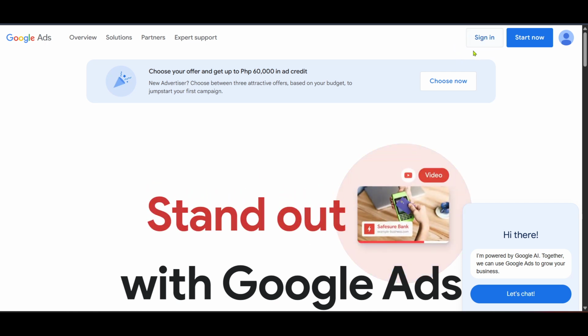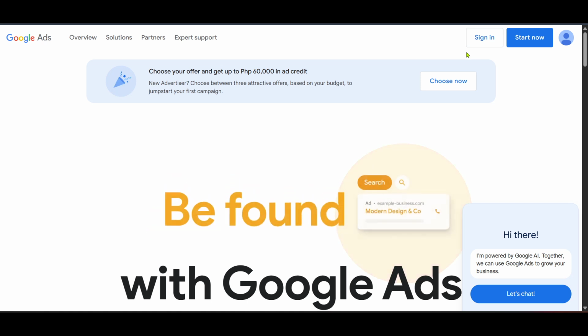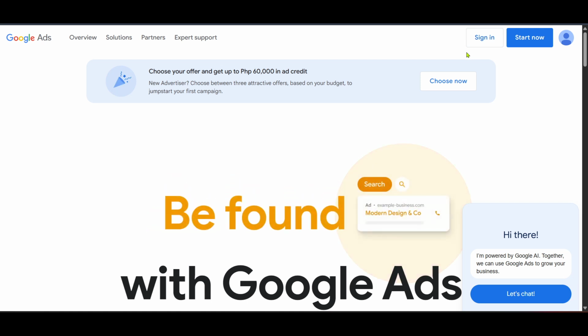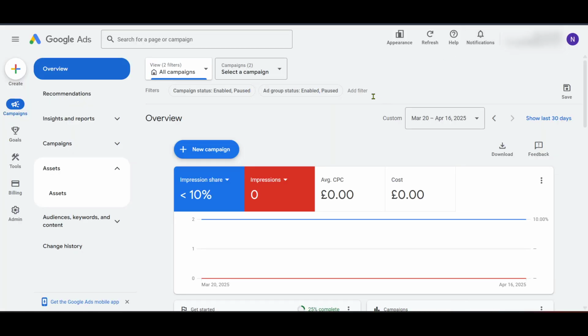Once you're logged into your account, you'll be directed to the Google Ads home interface. This is your central hub for managing and monitoring all your advertising activities. From here, find and click on the Campaigns tab on the left-hand sidebar. This will take you to a new page where you can view and manage all your advertising campaigns.